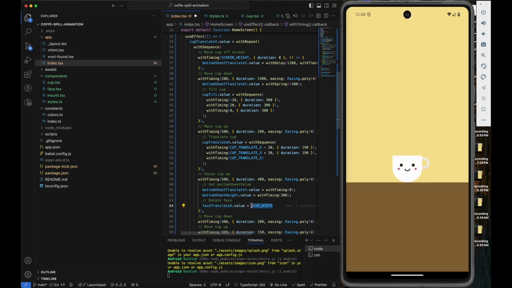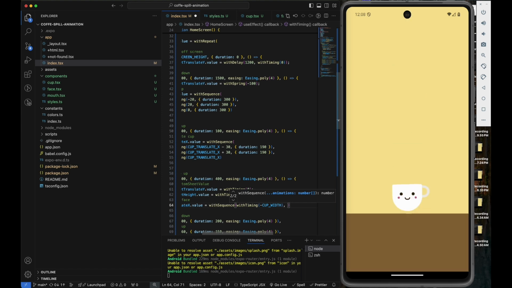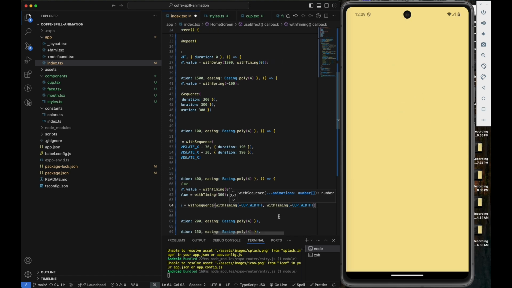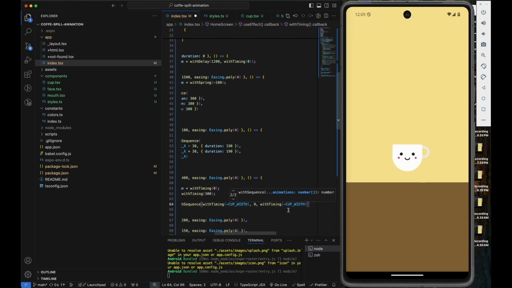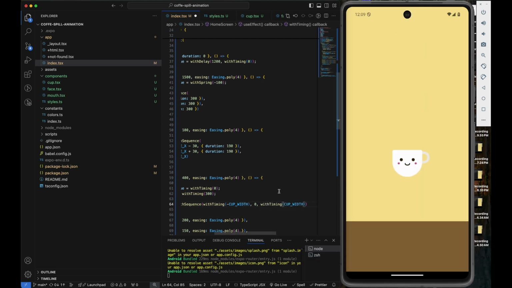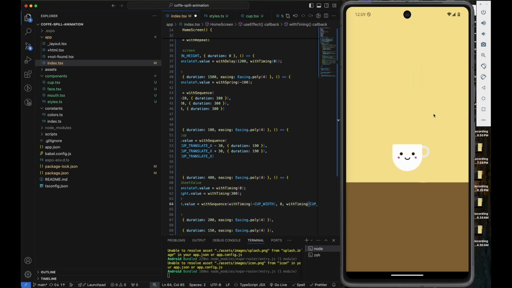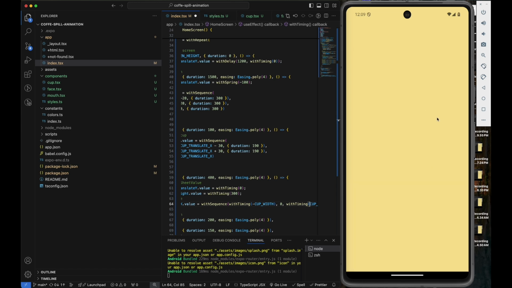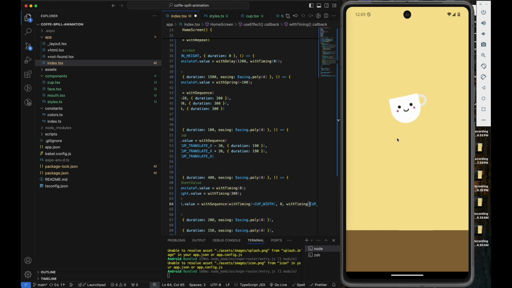we wrap this guy inside with timing, wrap this guy with sequence, then we translate it back to 0, and then we translate it back to cop width. So basically here, as this cop poses here, the face will go minus cop width, then it will move to the left immediately, and then it will translate back here to the cop width. That's what we want to achieve.